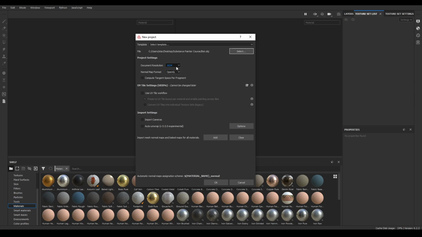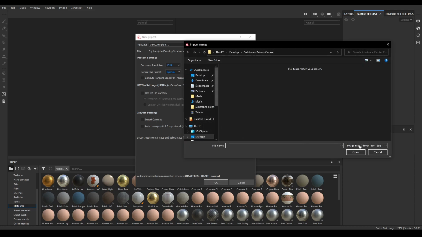Next is document resolution. You can take the resolution up to 8K, depending on your PC specification, but for now I'm going to take this 1024, 1K resolution. The next is our normal map format. Your normal map format totally depends on the render engine you are going to use, but for now I'm going to select OpenGL. You can leave the rest of these settings as they are, you don't need to touch those. But if you have any already extracted normal maps, you can go to this Add section and import these maps here.